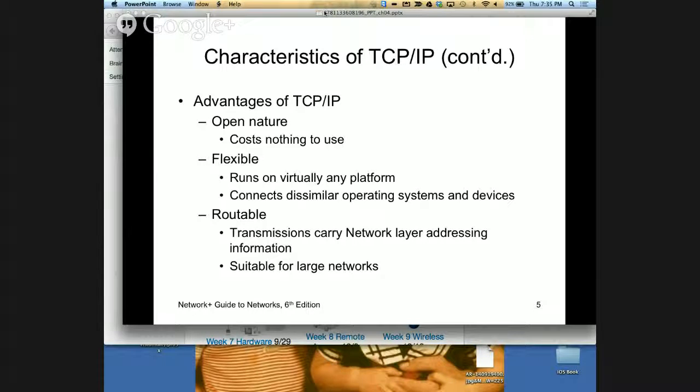It's flexible, runs on virtually any platform, even mobile. It connects dissimilar operating systems and devices, regardless of the flavor of operating system. They'll talk just fine to one another. It's very routable. You could take a Cisco class here. It's an 8-week class that teaches you how to do routing with IP addresses, and it's really important to know how to do that if you're going into networking. And transmissions carry network layering address information across the medium, whatever that medium might be: Cat5, which we have here on campus, fiber.